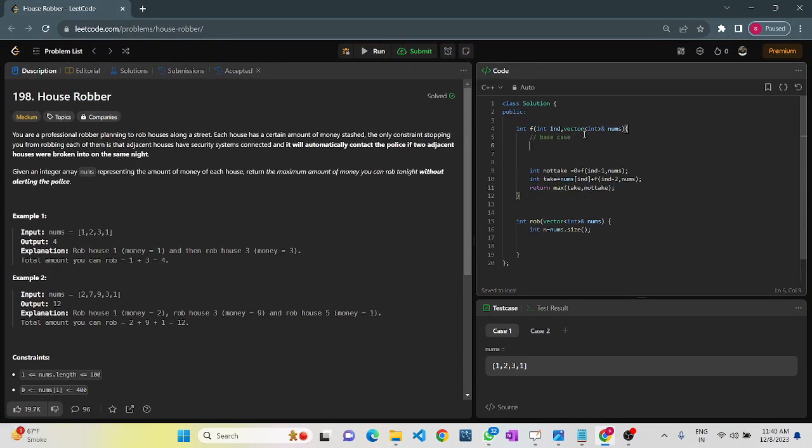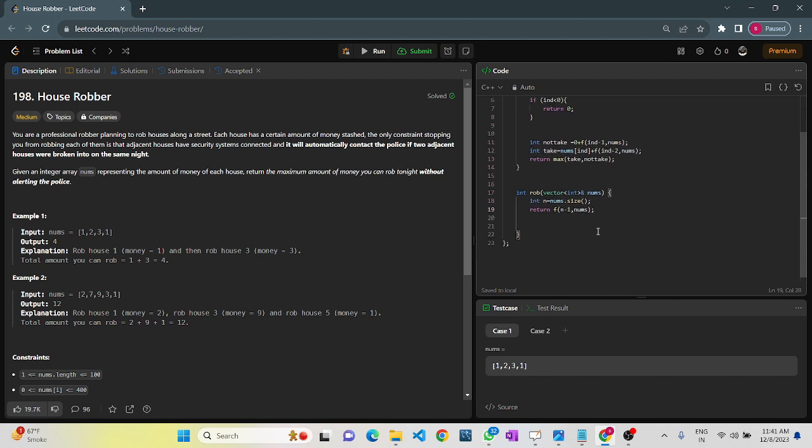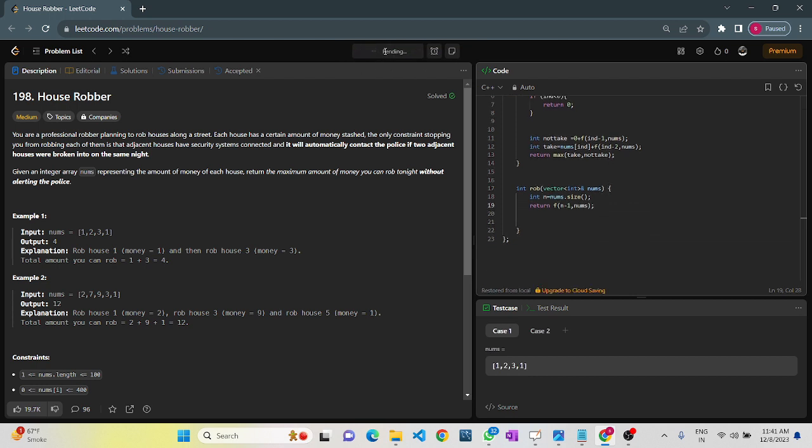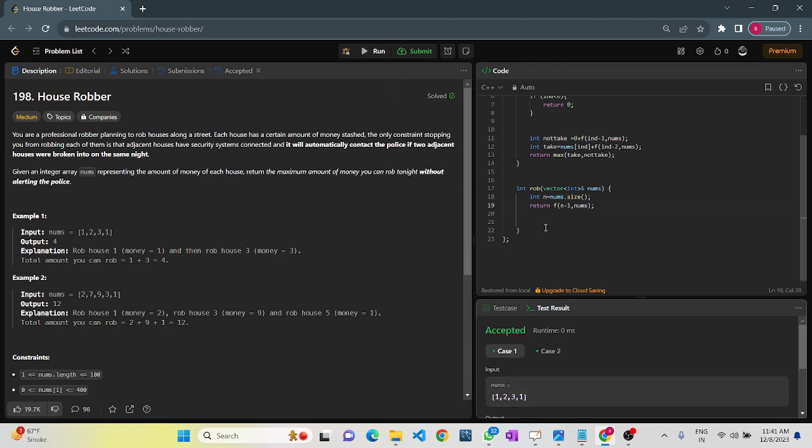So what will be our base case? If ind is less than 0, then return 0. Simple, return 0, we will not get any sum from there. Then we have to return f of n minus 1, comma nums. Let's see, yeah, it is running good. Submitting the code, let's see what happens.